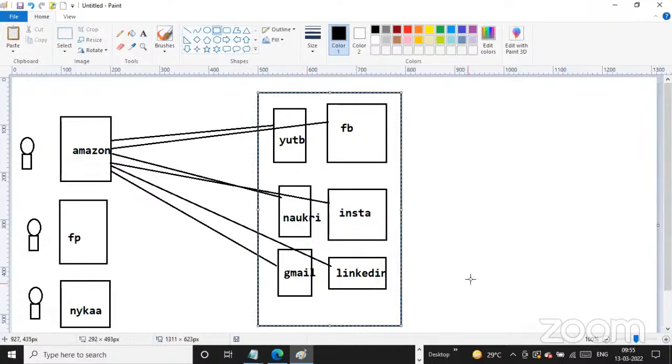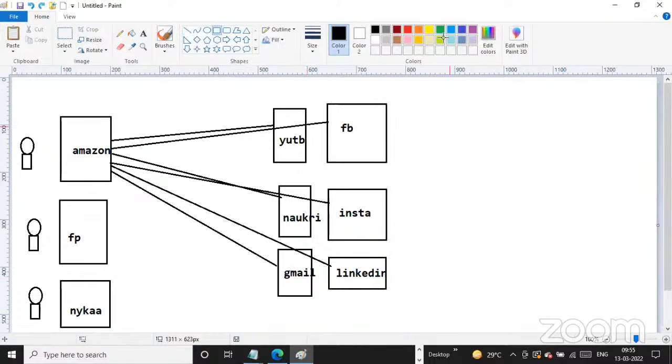So if you do some search in Amazon, then you are going to get Amazon advertisements in these many applications. That means, do we have any connection between the Amazon application and these applications, or we don't have any connection? There is a connection.